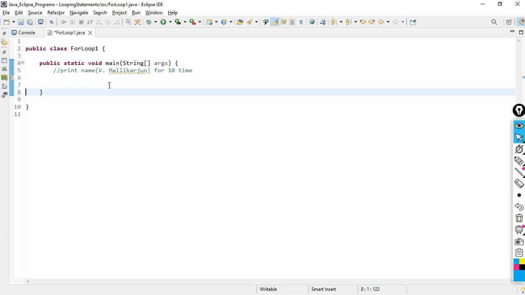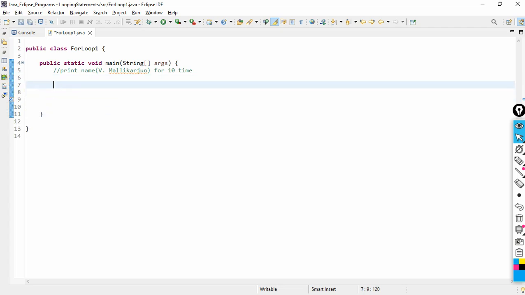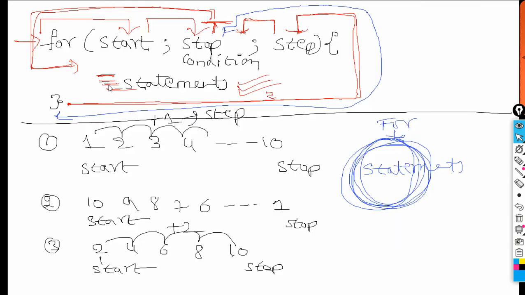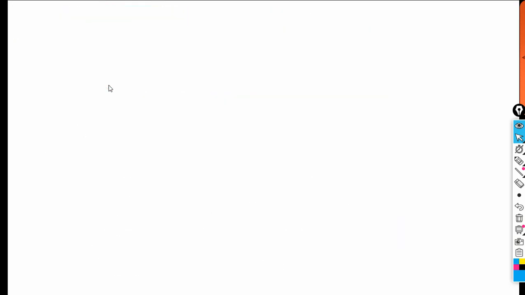Generally, how do we do that? You have to form a loop. Create a loop to run 10 times. Let me show you here once again. What is this 10 times? 10 times means 1, 2, 3, 4, 5, 6, 7, 8, 9, 10. This 10 times we have to print.